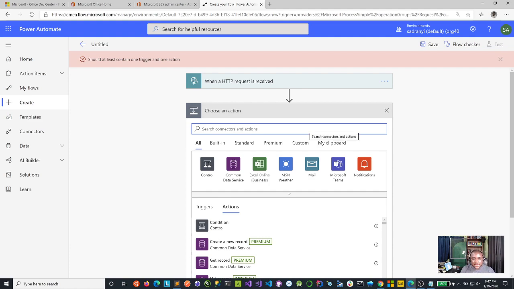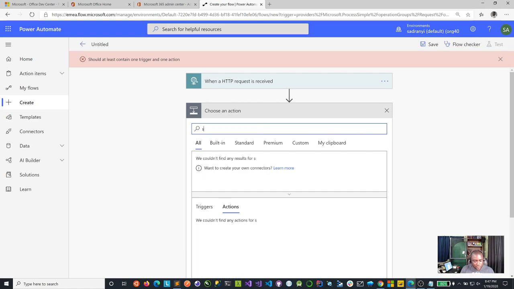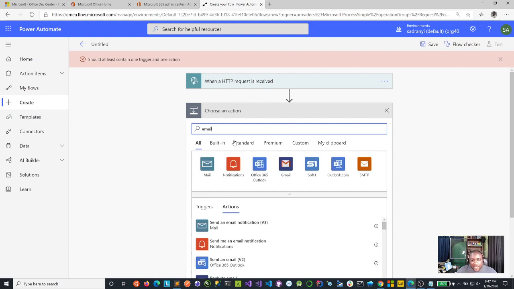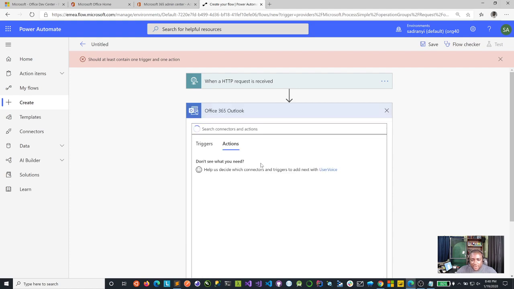So let's go ahead here and then do send. You can just type send. You can even just type email from here, and all the popular connectors based on email will show. In our case, we can use Office 365 Outlook, we can use Gmail and SMTP, or any of the services that are available here. Let's go ahead and use Office 365.